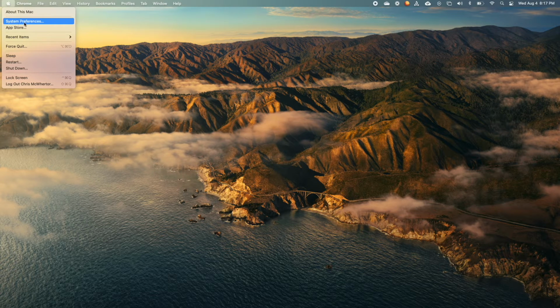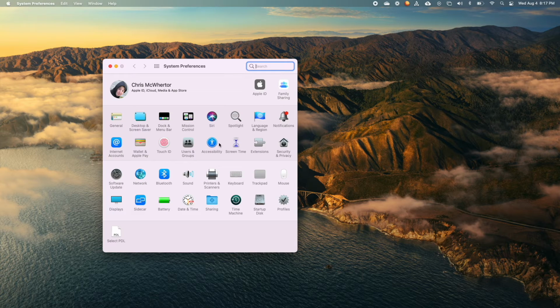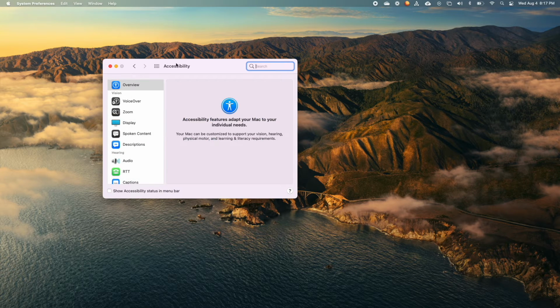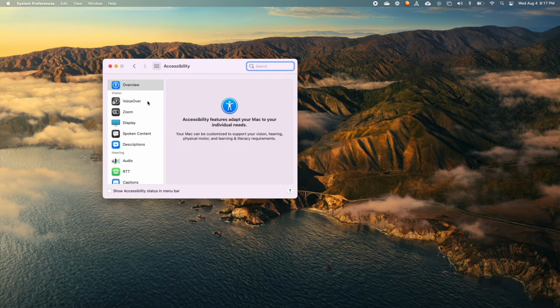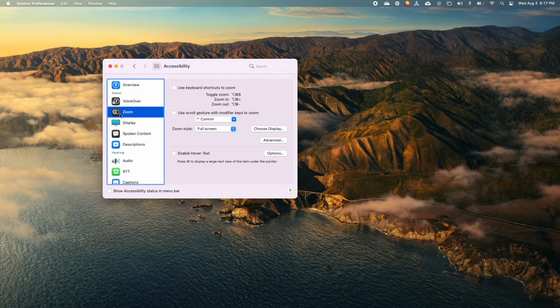So you'll start by going to System Preferences and into the Accessibilities. Remember, Accessibilities is this blue circle with the white guy on it. And go to Zoom. Now, there's a bunch of different things here. There's two that I use all the time. I use this Use Scroll Gesture with modifier keys to zoom. And I've only recently discovered but love this Enable Hover Text. So I'll turn both of those on.